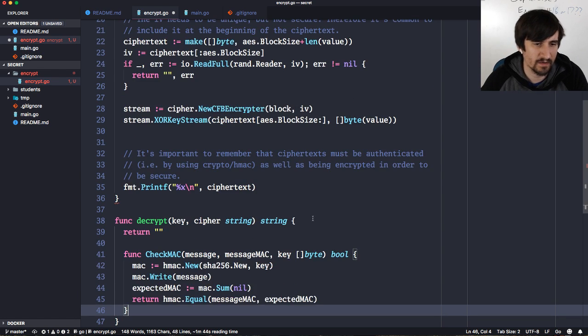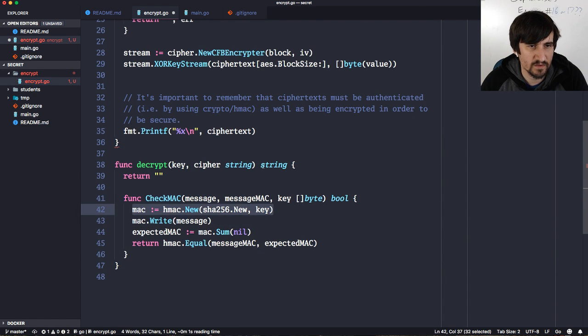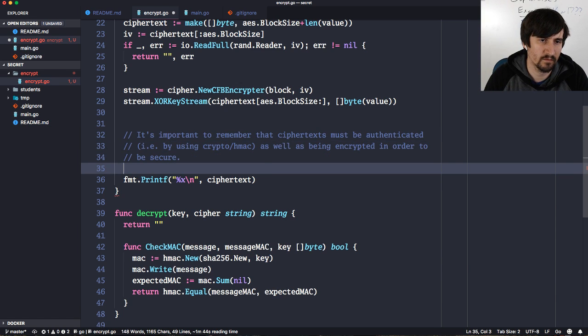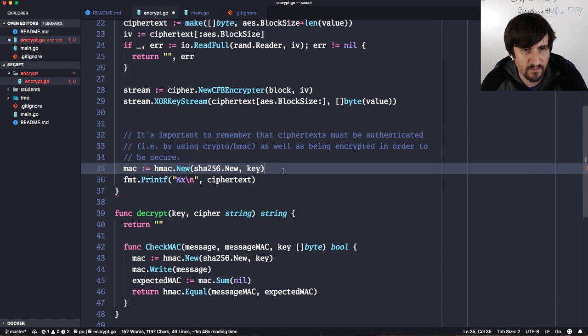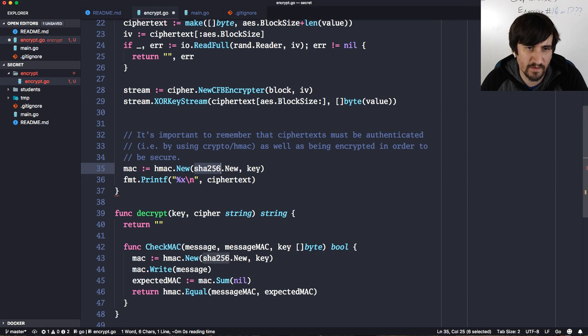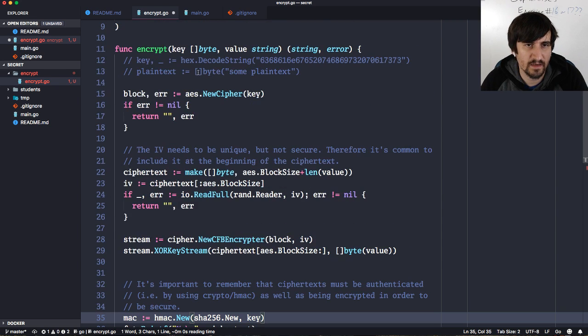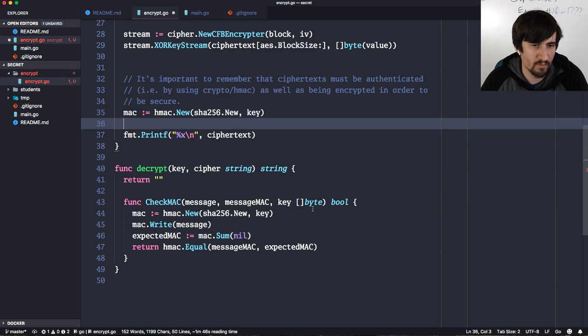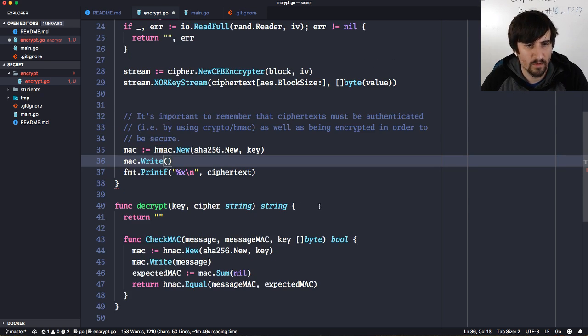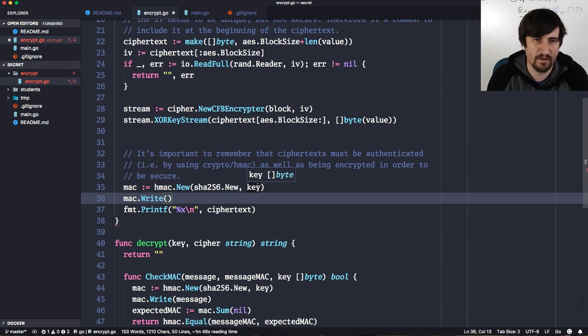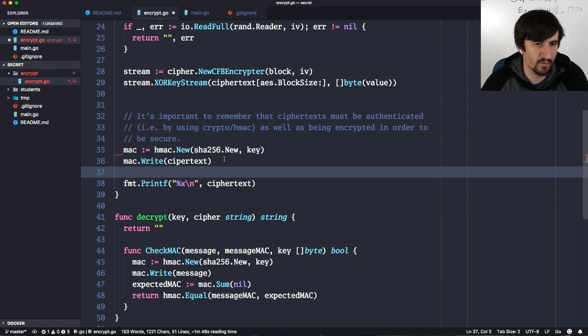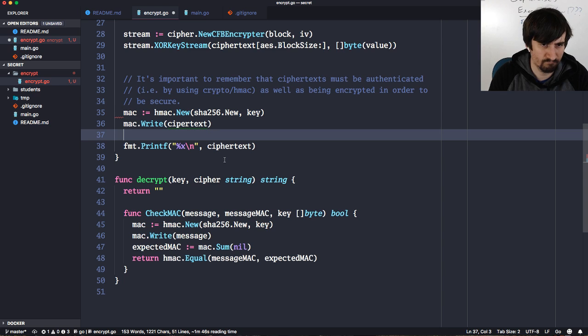We're probably going to need CheckMAC down here, so let's just copy this part up here. Say mac is going to be hmac.New, the SHA and the key. SHA-256 is the algorithm we're using, and the key is that key that we provided up here. And then what we're going to do is mac.Write. This is going to be our entire value, so ciphertext. And then we're going to do mac.Sum(nil).